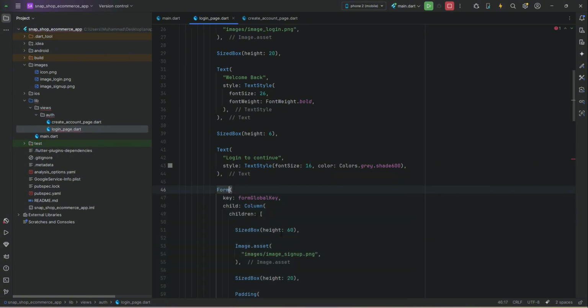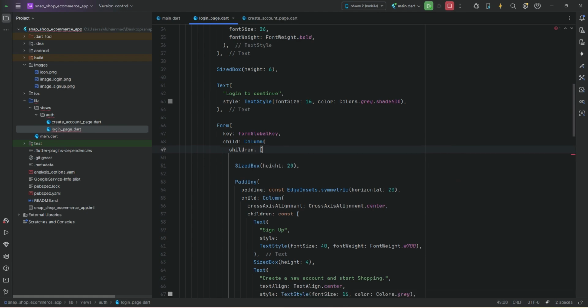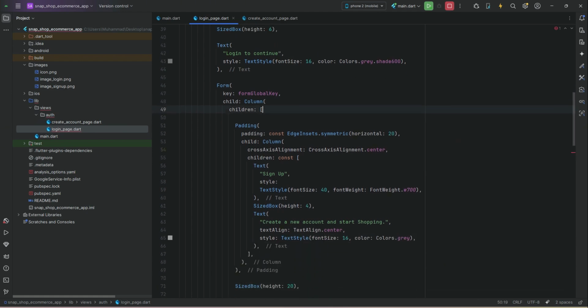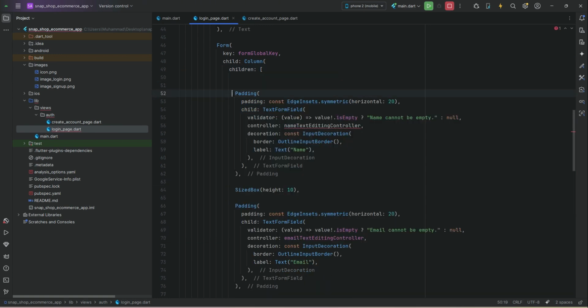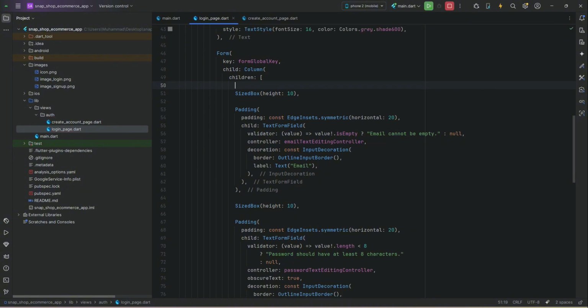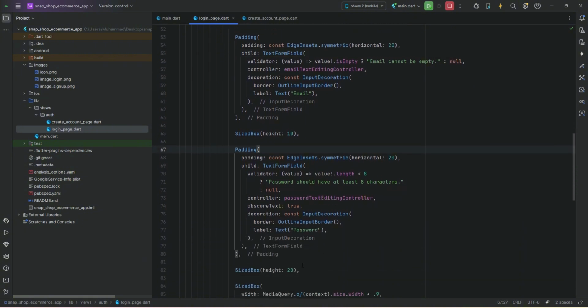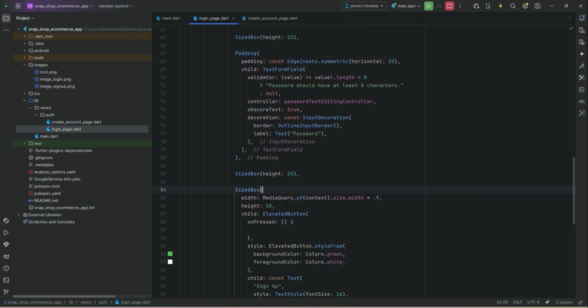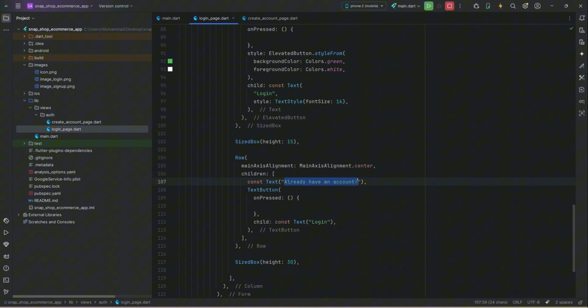Now here we need to remove this, also this extra size box, and also this padding and size box. We need only the controller and the text field, which is, for example, the email text form field, then the password text form field, and then we will have the login button, and then comes "Don't have an account? Sign up".